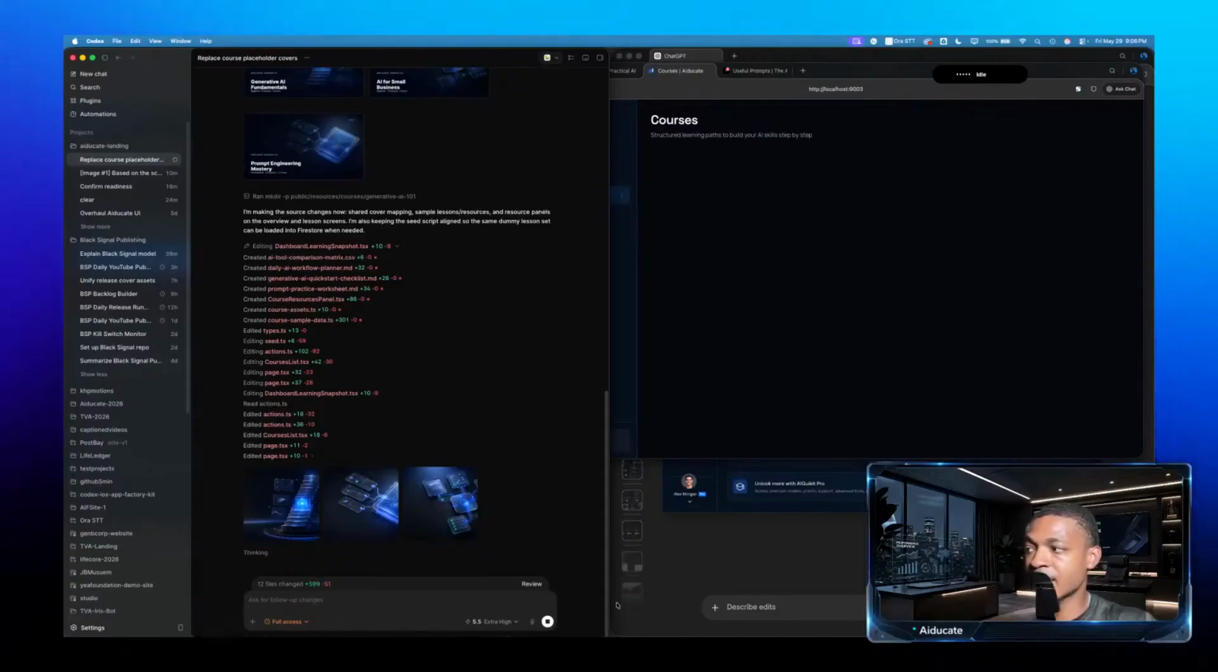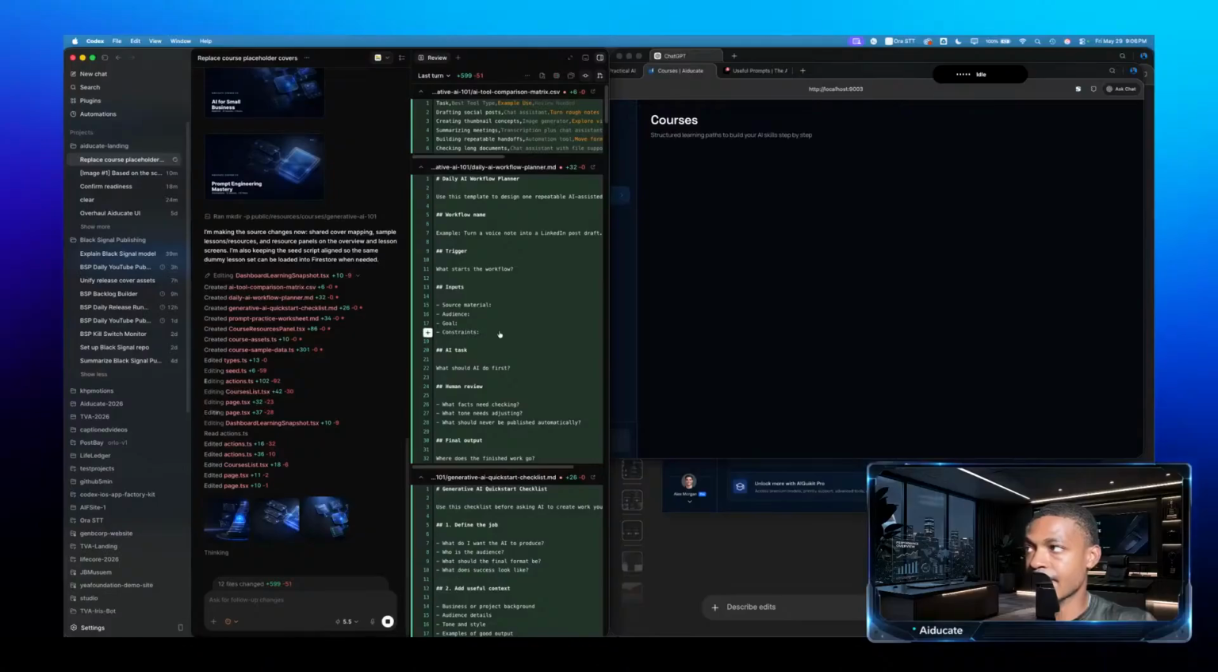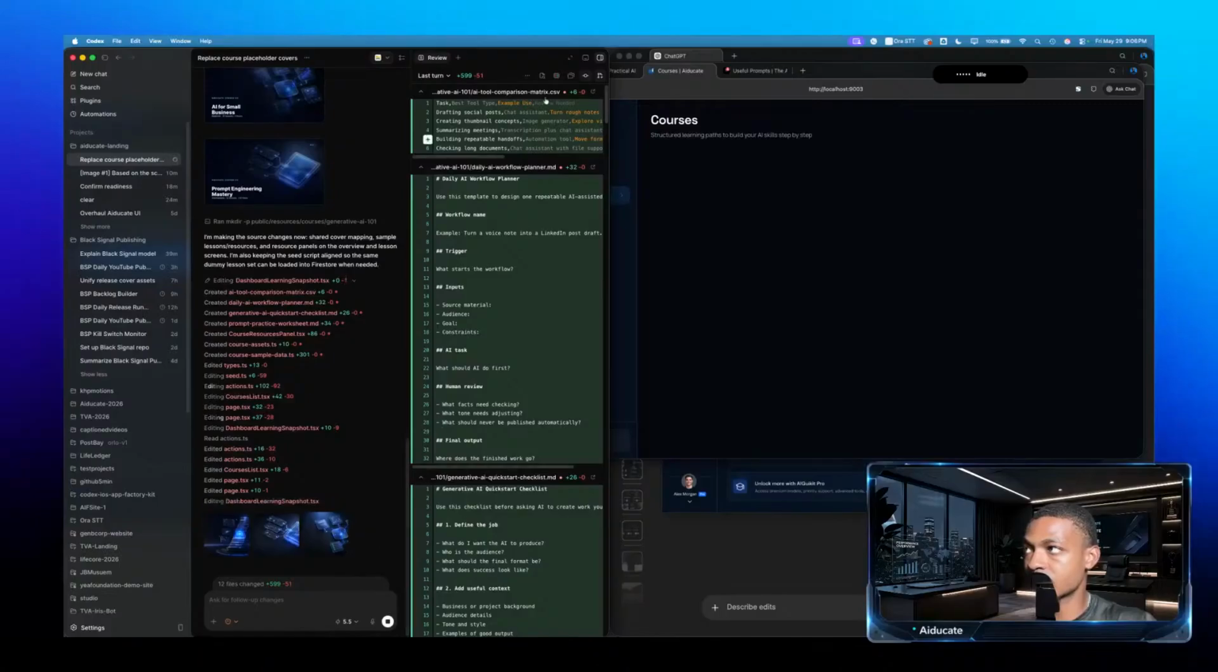Only 599 lines, but daily AI workflow planner.